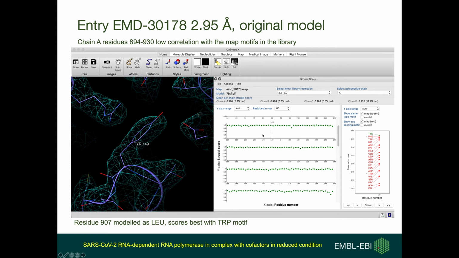Here is how the Strudel score plugin looks within the ChimeraX program. The reason why we wrote it as a plugin is to be able to use the model viewer. So now when we click on a specific residue, it will be shown in the model viewer part of the ChimeraX program.